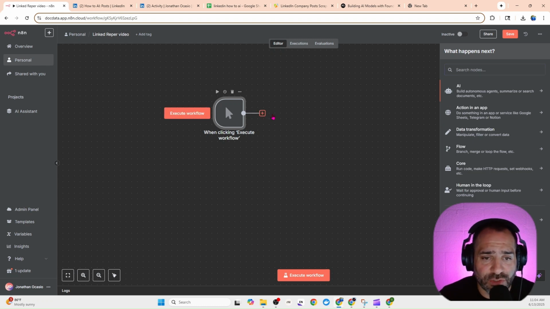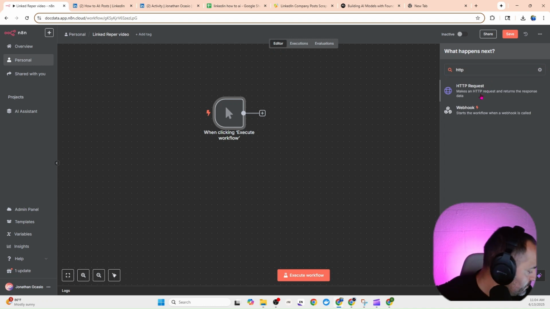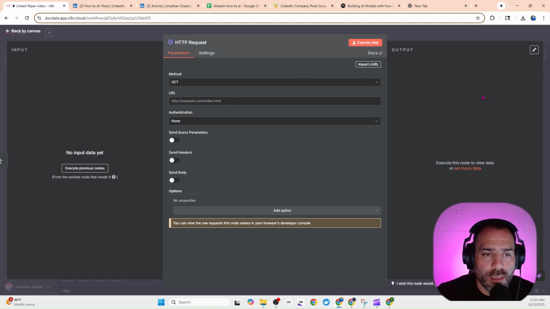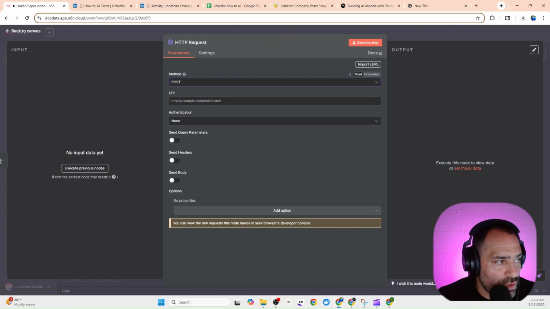So the next thing to do is to do an HTTP node. This is going to be an HTTP request node. And what this request node is doing is we're posting information. So what we need to do is we need to do a post node. And then we're going to collect this from Apify. So now I'm going to show you what you do to get this URL.